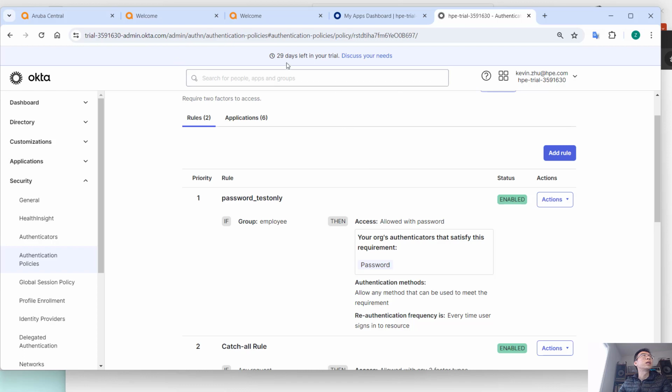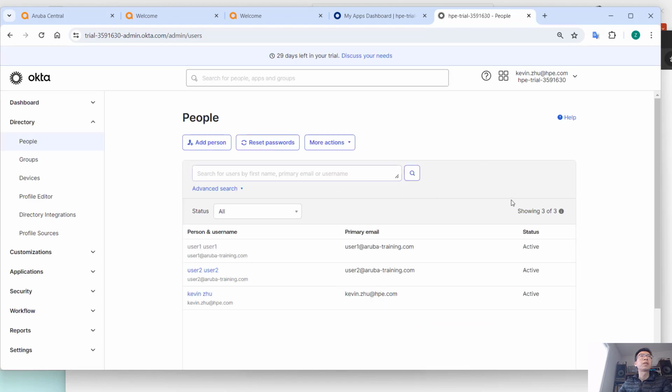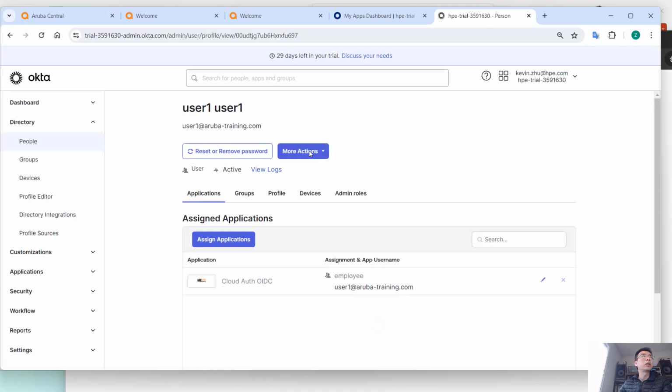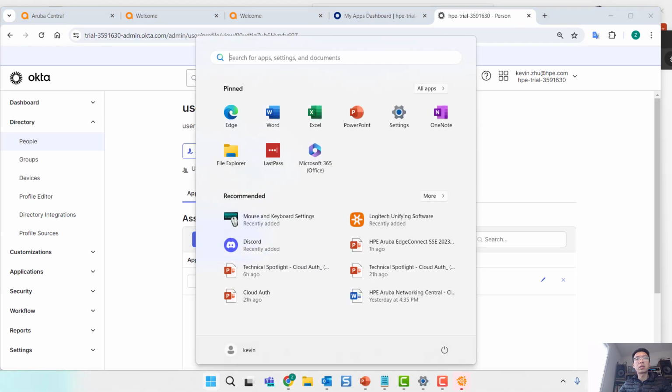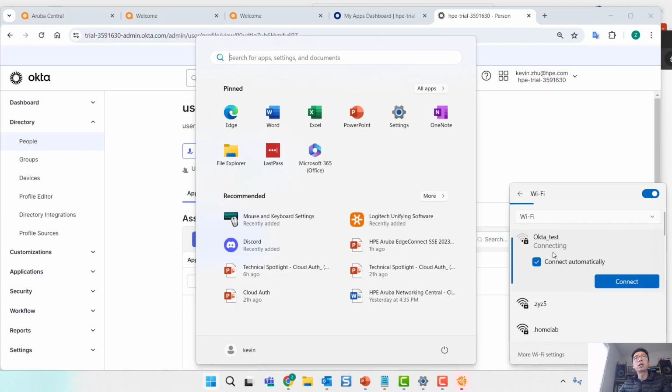Okay. So next, for example, this guy just left the company, so you can just suspend. You can do this, like suspend this. Okay, it's suspended. So let's look at the... Okay, now it's disconnected. Let's try to reconnect. Let's do that, and it cannot connect.